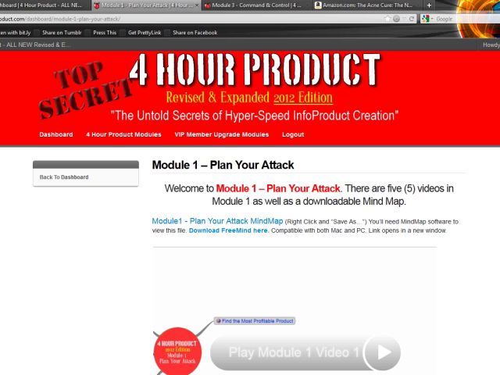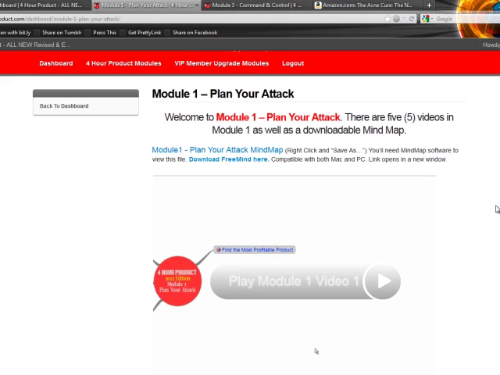The first module right here actually shows you the area of planning your attack, as it were, doing your niche research. And this video here, and indeed most of the videos in the first module and part of the second module as well, are in a mind map format. So it's basically Robert talking you through a mind map and showing you all the different elements of the actual product and how it all comes together.